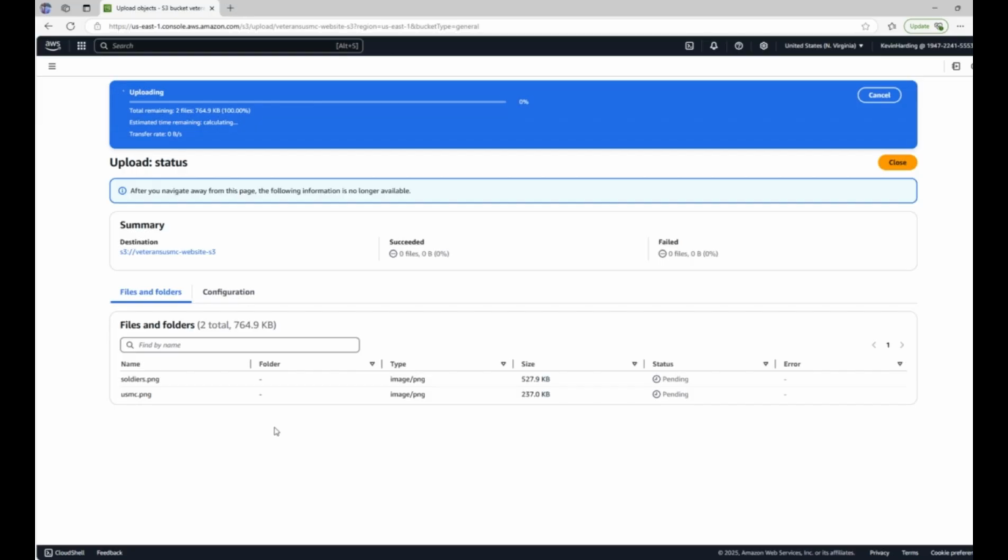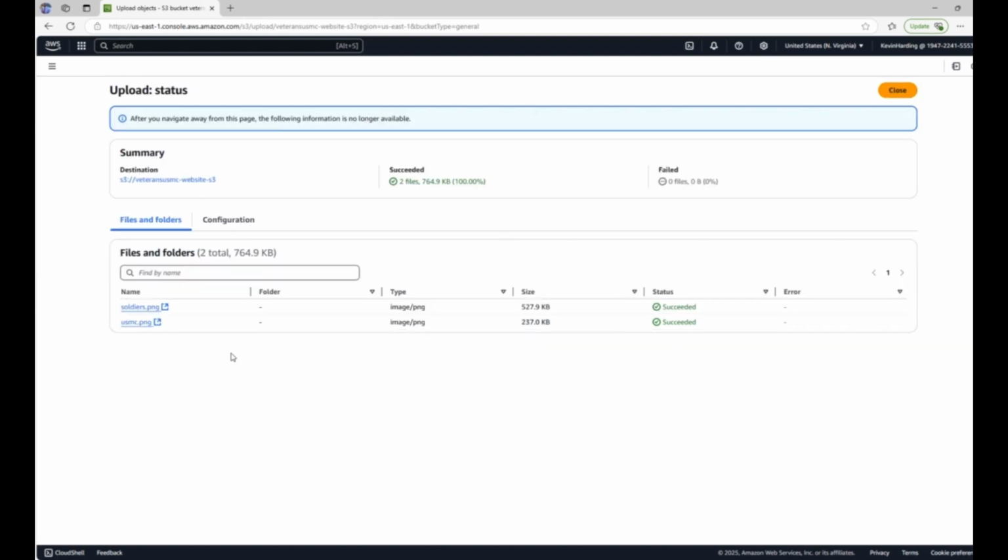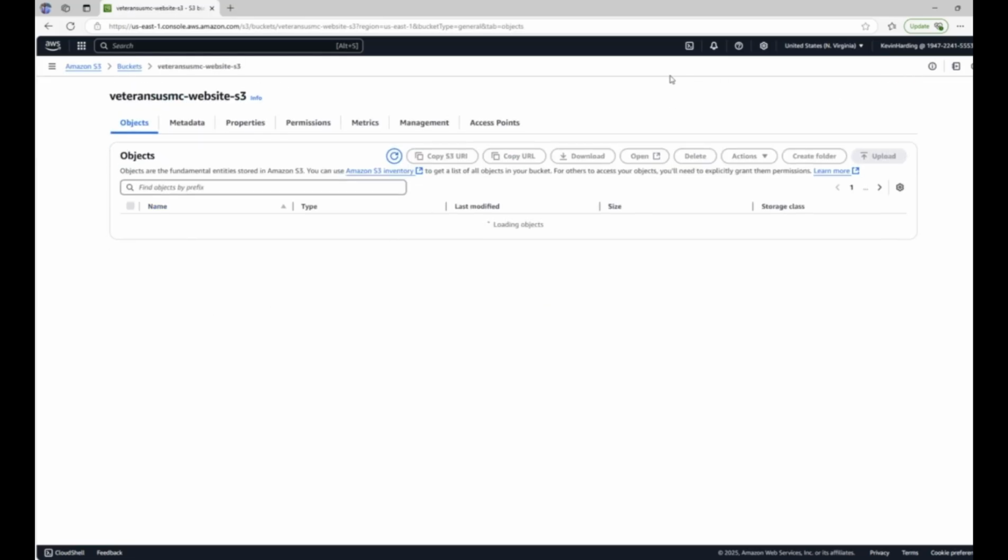Now these 2 files, as I mentioned earlier, I'm going to use within the index.html file. So when we open up the website and we see the text that I'm going to put in, you will also see both images showing up as well. Okay, upload succeeded. So as you can see, both files have been successfully loaded. And let me go back to the bucket. Okay, let me refresh.